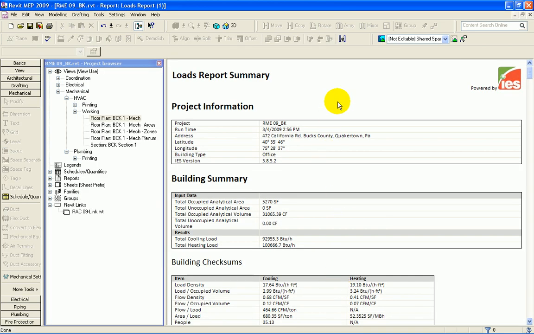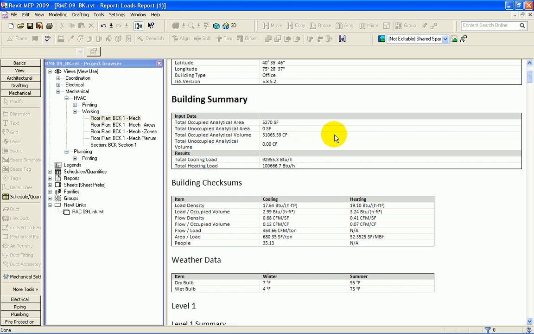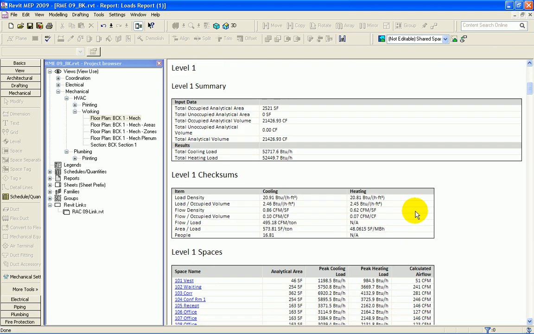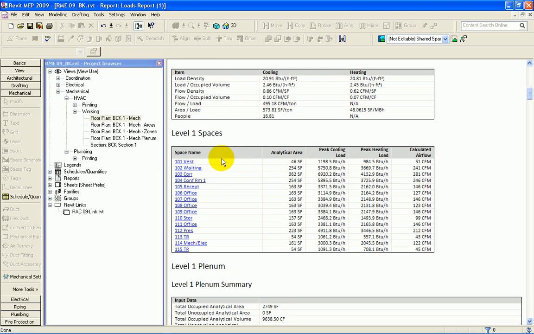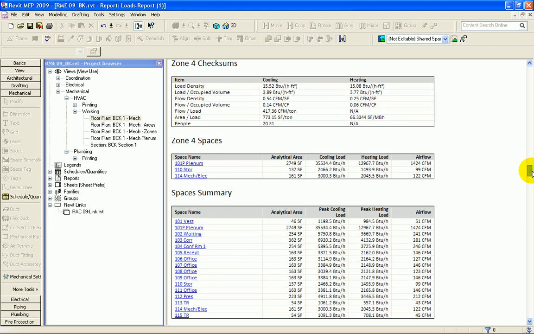Here it is. So as you can see, based on the date and the time that I created this report, I got some information in hand: my total heating and cooling loads, my cubic feet, my square feet information, some checksums, my weather data, a summary of my level 1 information and its checksums, and then a breakdown by space. So you can see I get a lot of information in this report, and it's a very long report. So you can go through each of these items and take a look at the values that have been produced.